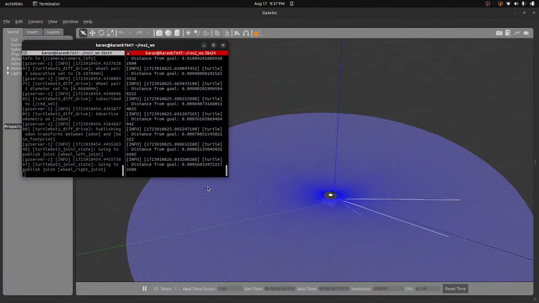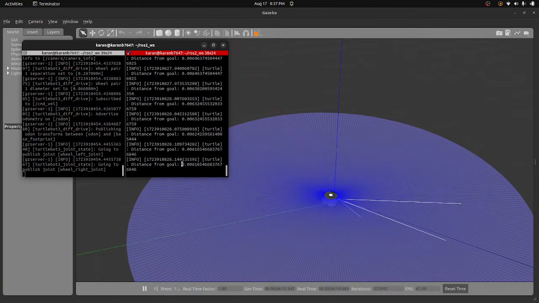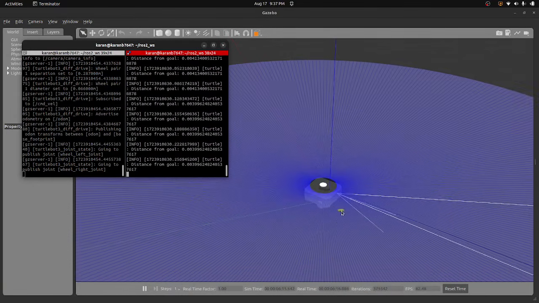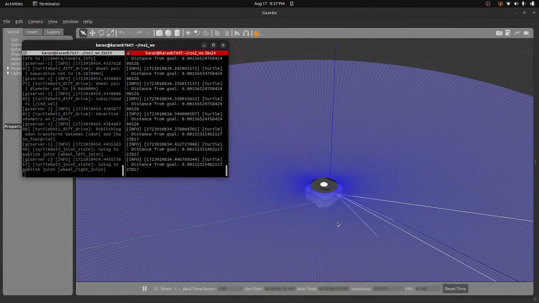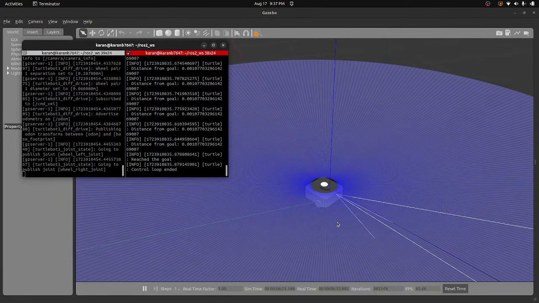And I have used a tolerance of 10 to the power minus 3. So therefore, it is taking a lot of time. You can see that still it is rotating about its z-axis to try to go as close to the goal as possible. Now you can see, we have reached the goal and the control loop ended. So this is the basic thing, you can take it and build from here.